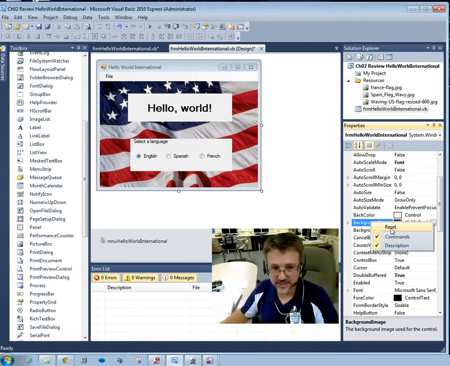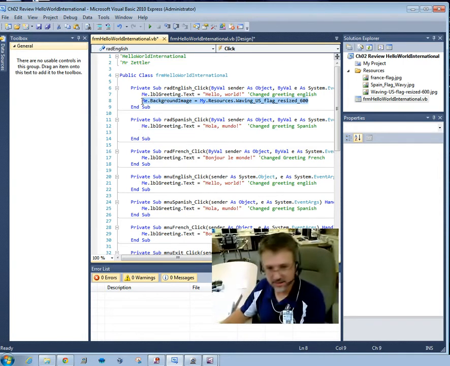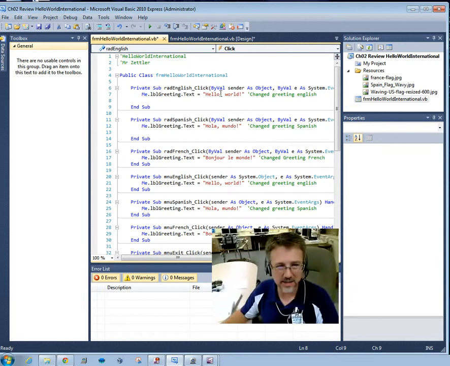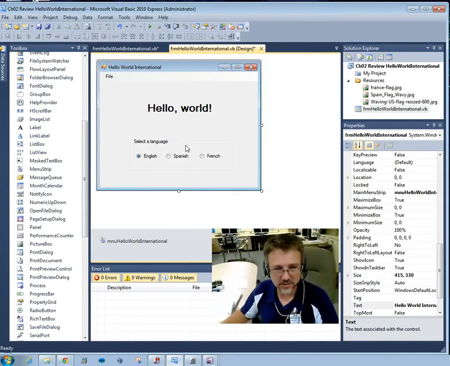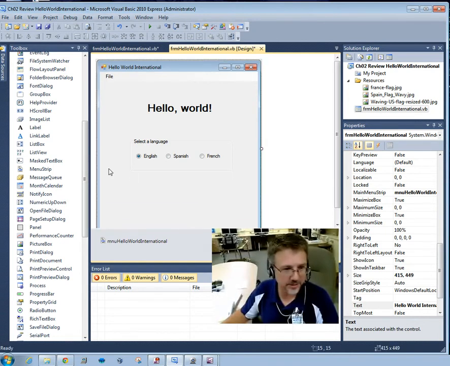Let's go in here. We're going to reset this so it's gone. We're going to go back over to our code window here, and we're going to get rid of this because we're not going to use the background images like that. Instead, we've decided we don't like how that looks with the labels on there like they're at their background, so we're going to use a picture box instead. So we're actually going to make our form a little longer here.